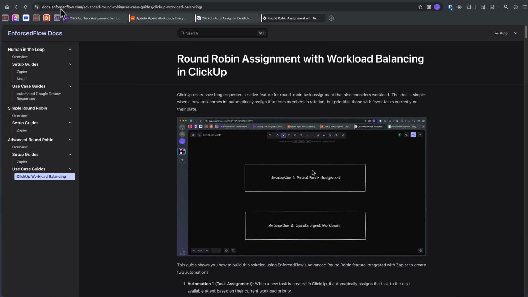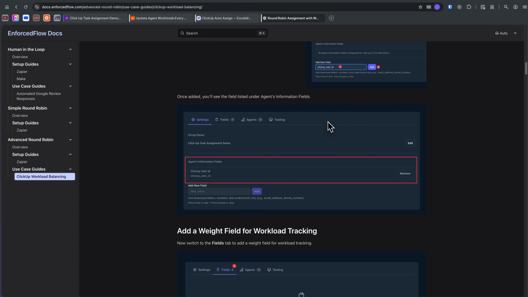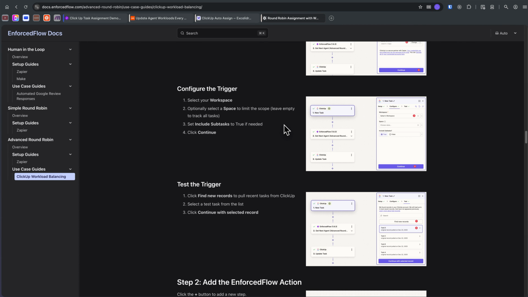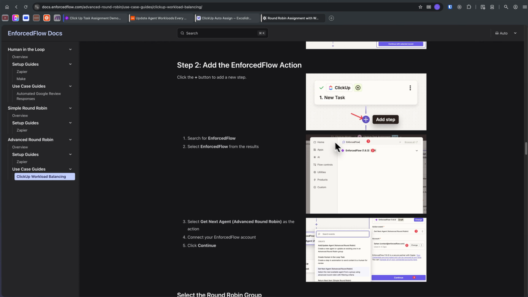This is available as a guide in our docs portal. Just visit docs.enforcedflow.com, expand advanced round robin, head over to use case guides, and you will see ClickUp workload balancing and the steps that I go through in this video. Everything has been documented here so you can follow along with the guide or this video.